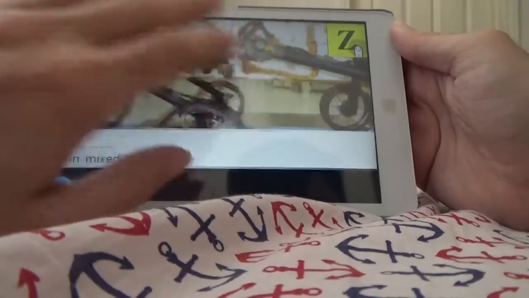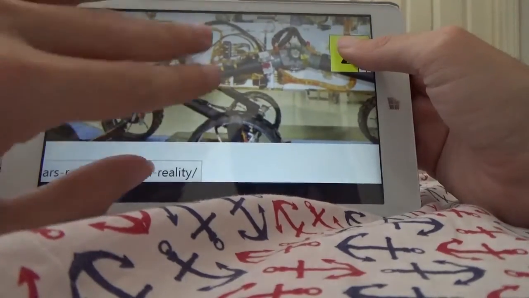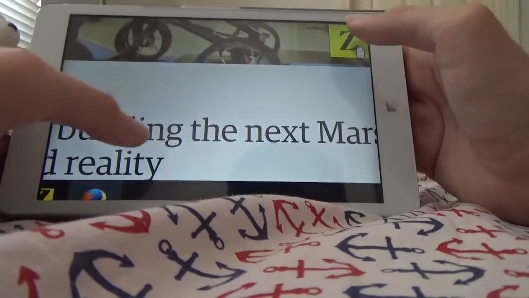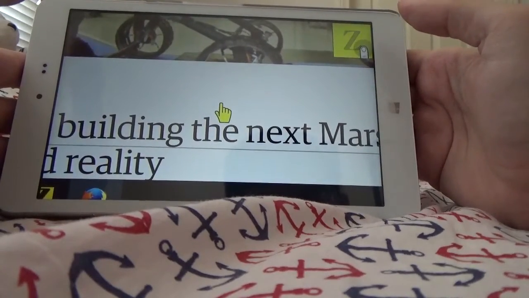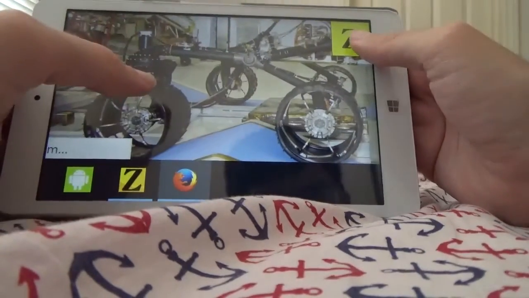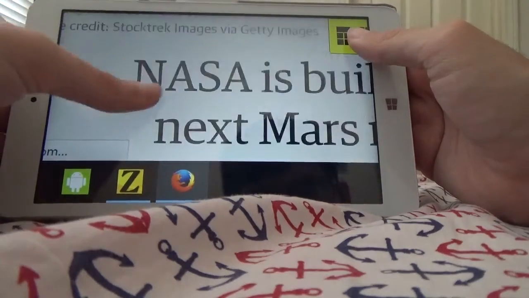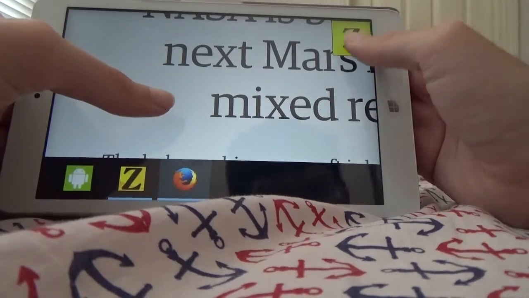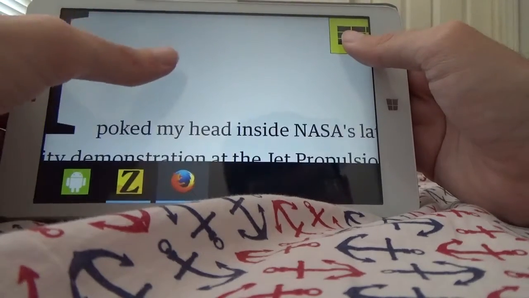Click on that article we had there. Page loaded before. Engadget, technology news, advice and features. So you can see this is actually very, very usable. Page loaded. NASA is building the next Mars rover in mixed reality. So let's get to a readable block of text. Here we are.